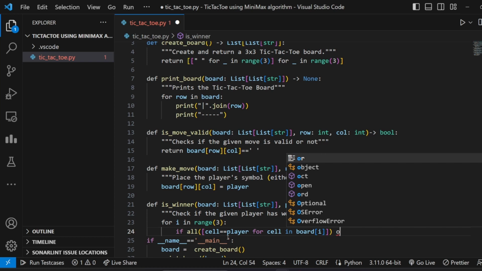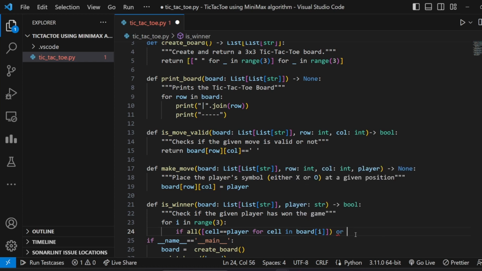So this will check horizontally. For each row, it is checking row-wise whether all the cells in that particular row belong to this particular player or not. So if the three symbols in the same row are the same for this player, then it will return true. That is what this function is doing, and now we have to check vertically.